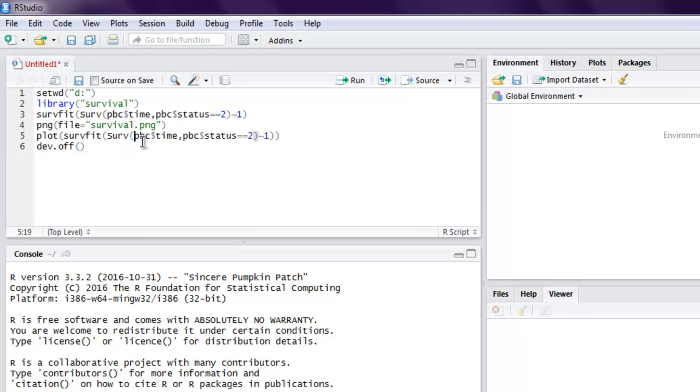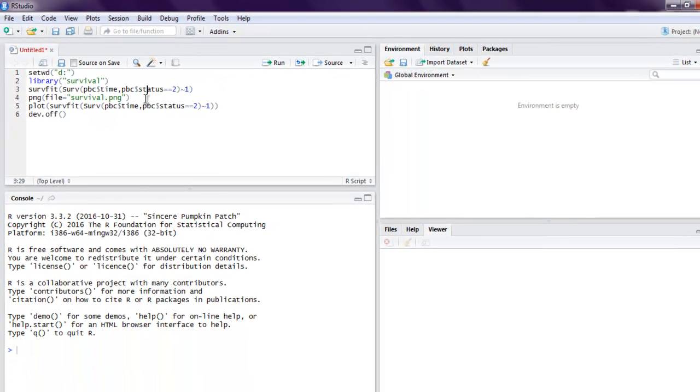And let me explain the code again. So we are storing our output in the D drive. We have called the survival library to get some data for our time and status that shows how a particular time is being predicted, and then we have printed our data in PNG. So let's run this one by one.